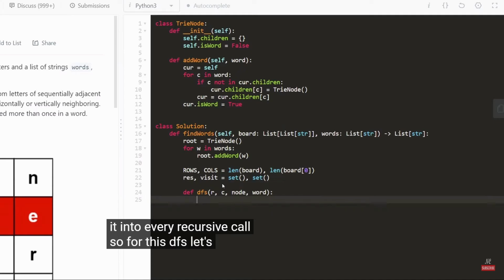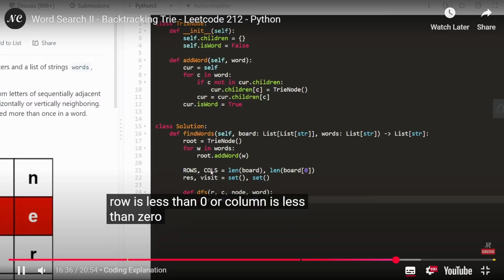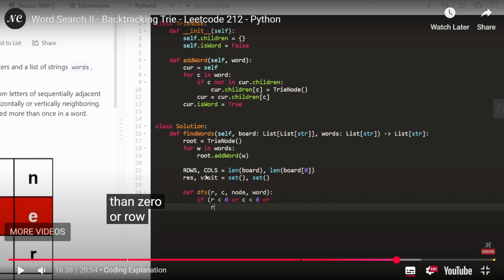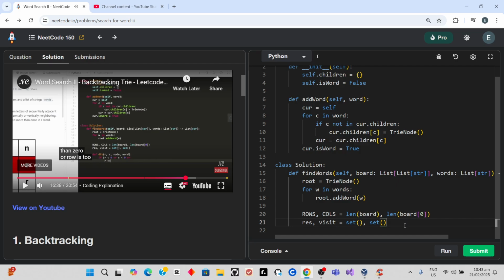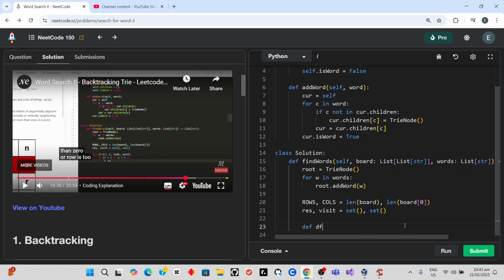So for this DFS, let's define the base cases. Of course, if we go out of bounds, row is less than 0 or column is less than 0, or row equals the number of rows. Let's define DFS with row, column, the node, and the word itself.